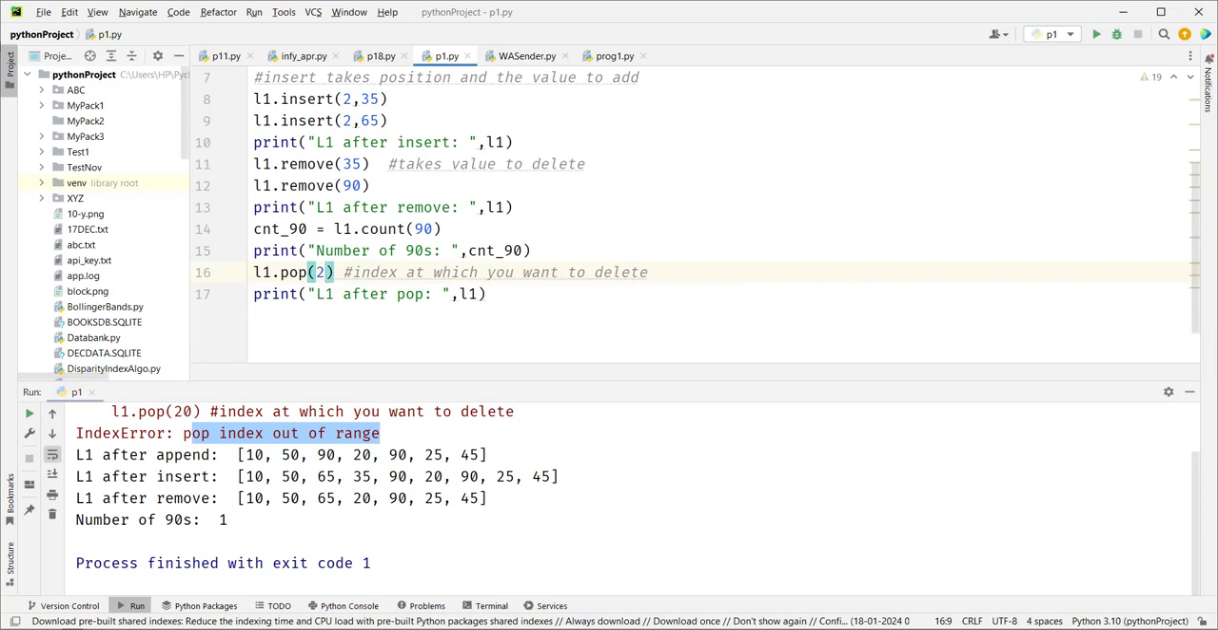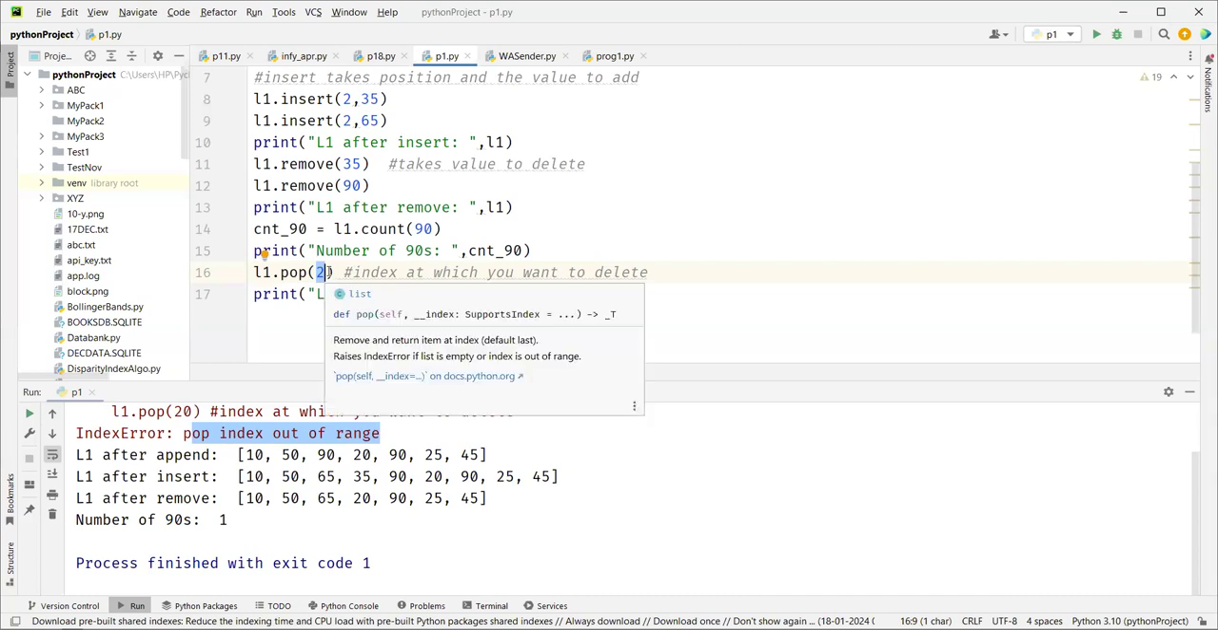Okay. So the index at which you want to delete has to be less than the number of elements. Has to be, right? The number of elements has to be more than the index at which you want to delete. Makes sense, correct? So you can check before you do pop. If you don't check, you will end up having an error, a runtime error.